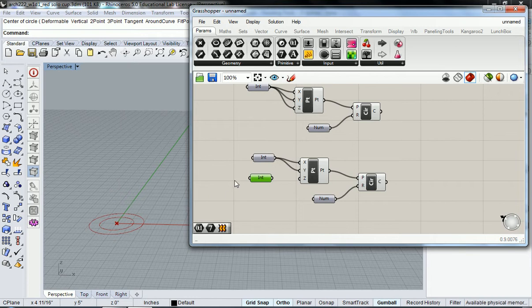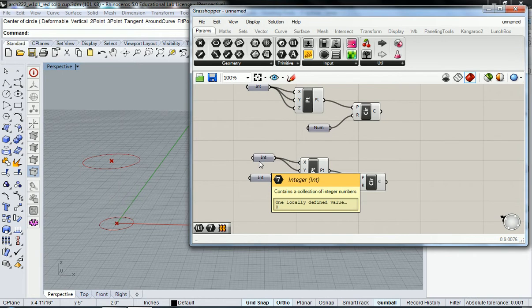Now that it's turned green and it's not orange anymore, there's a value inside that component. If you highlight over it and you're wondering how much it's set, it says it right there: one locally defined value of 5. And let's connect this guy to Z. Boom. Now it's gone up. Is everybody following how that's working so far?